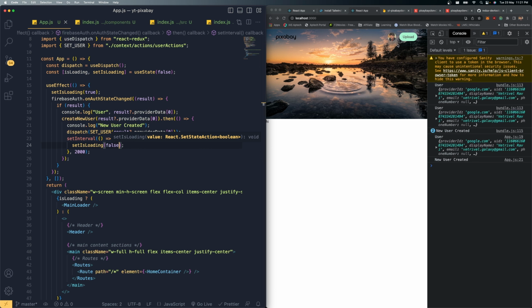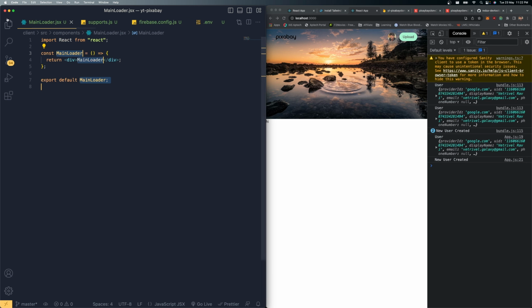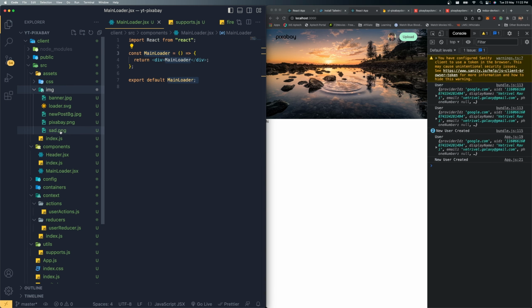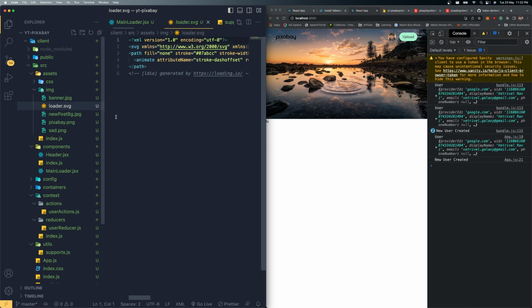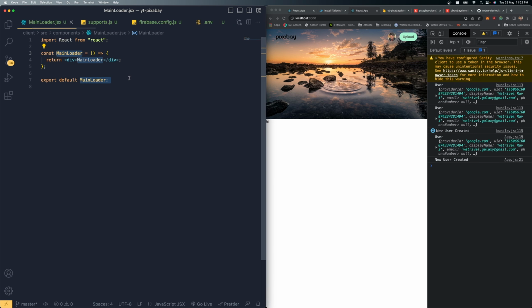Now you can see it's showing that object. So we need to customize this main loader. Inside the main loader, in the assets folder under the image folder, you can see we have this loader.svg. Basically that's the loader svg that we are trying to bring inside. So I'm going to add that loader svg.